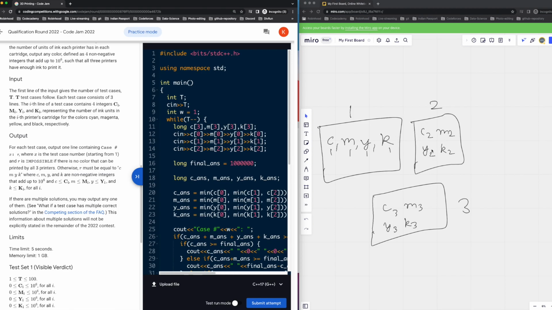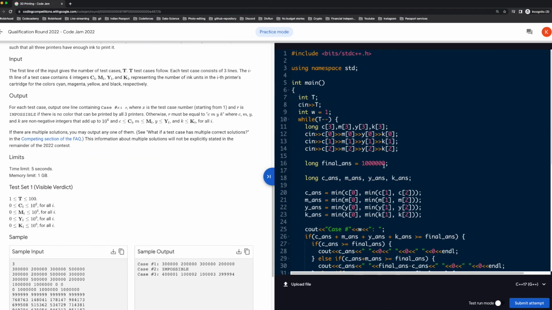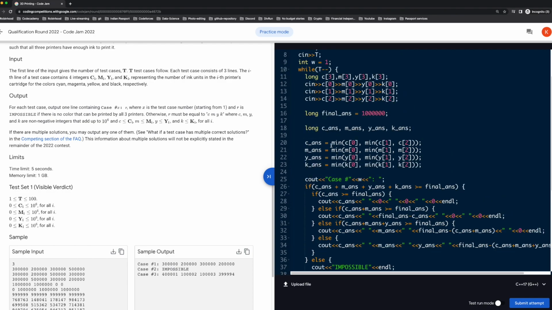If any one of these printers has fewer yellow units, less than 10 to the power 6, then I cannot form a color, because I need to print D and it should be of the same color from all the printers, right? So the way I solved it was, I'll go to the code. I basically took the minimum, right?